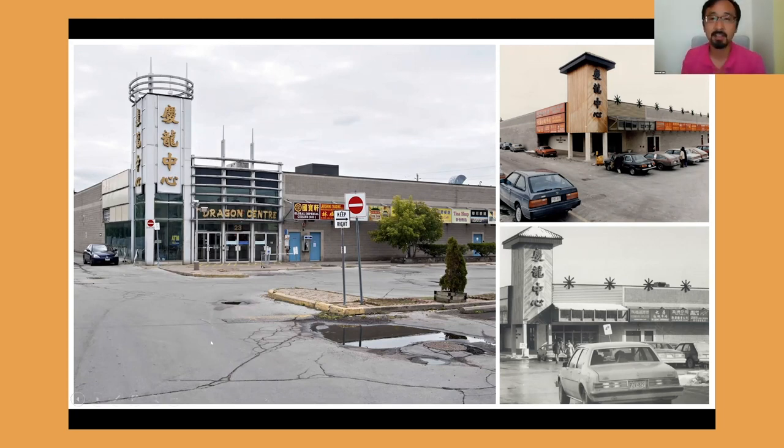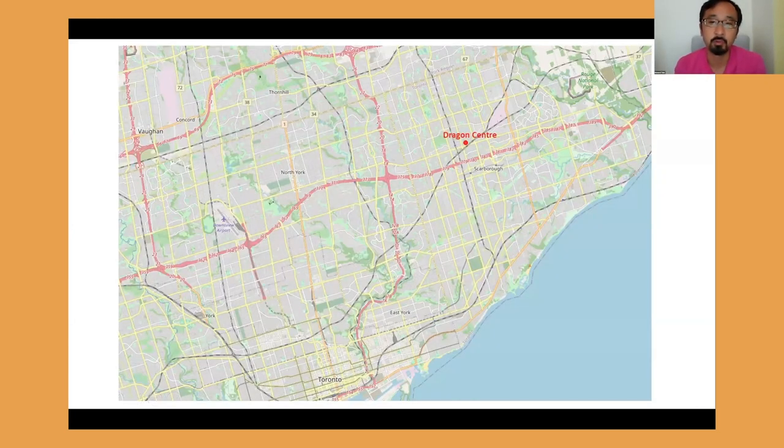So just to give you a sense of where it is here in Toronto, it's at the corner of Glen Watford Drive and Sheppard Avenue in Scarborough.